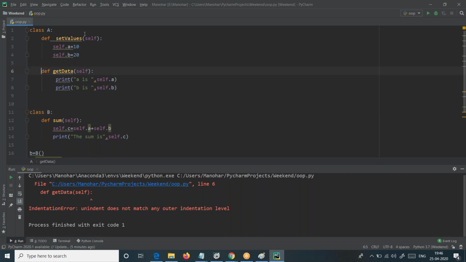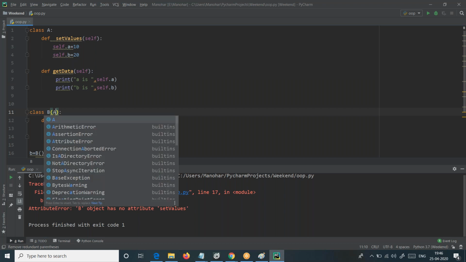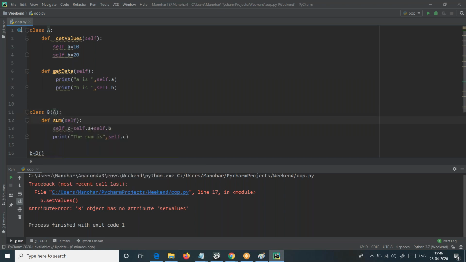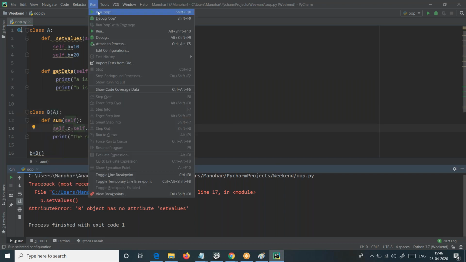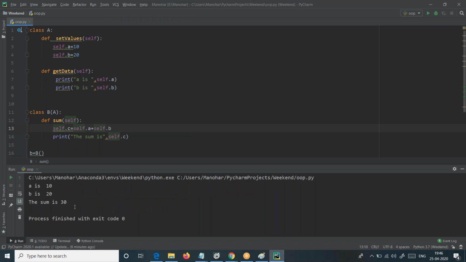So this was one issue. That is fine now, we fixed it. Can you see it now? First, with this B object, it's saying it doesn't have the method set values. But if I do the inheritance, if I put this A here and then try to run it, to our surprise, we have data here.